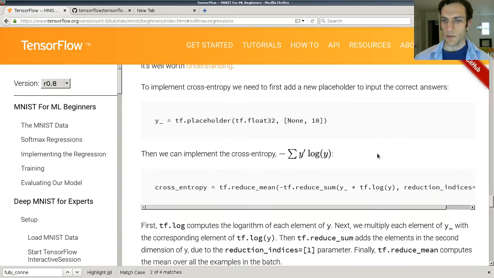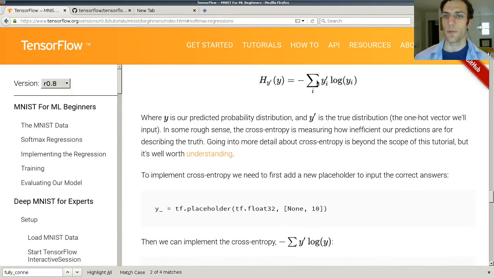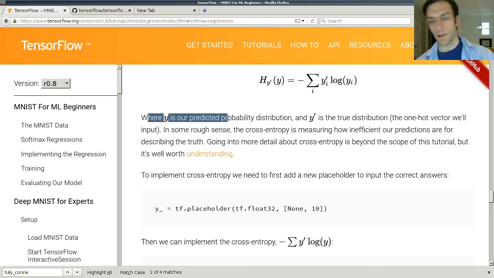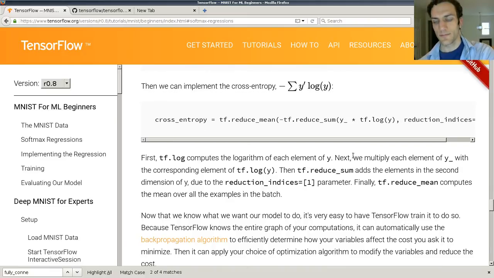So we can implement our cross entropy. Oh, it's y prime log of y, excuse me. So y prime is the correct label, and log of y is the predicted probability. So you take the log of your predicted probability of the one that's correct, essentially. And that's what you're adding up.